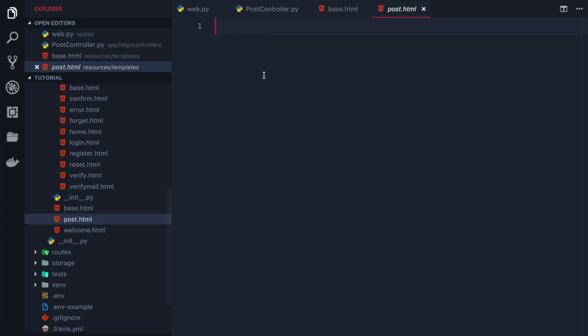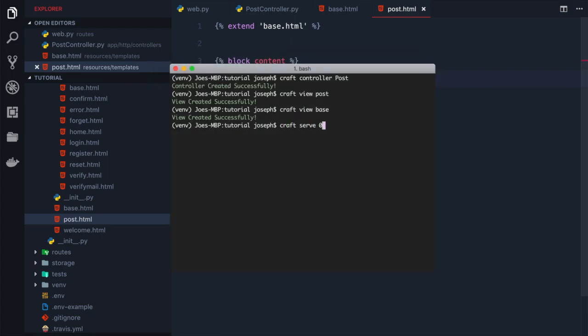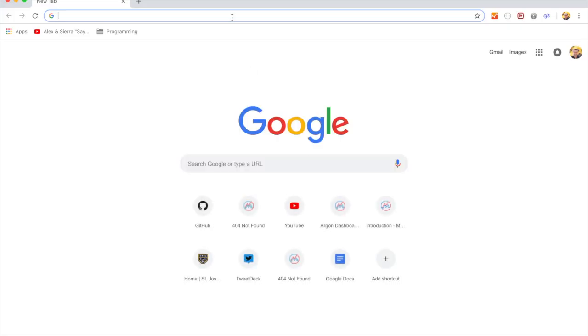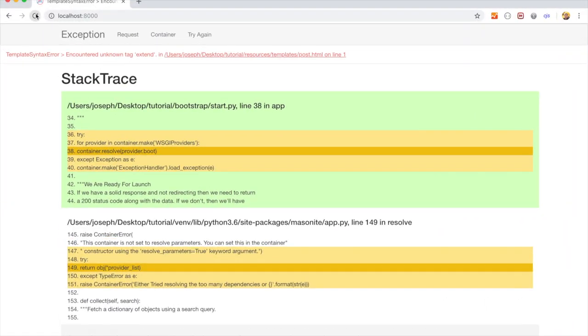Okay, so now if we go to our post, we can go ahead and extend our base.html file that we just created here. And we could say our block content. And we could put all of our information here. So let's just go ahead and put a test here, and let's just go ahead and see if this works. So open up your terminal, craft serve -r, and go ahead in Chrome and open that up. And we made a mistake. It is extends, right? And there you go.